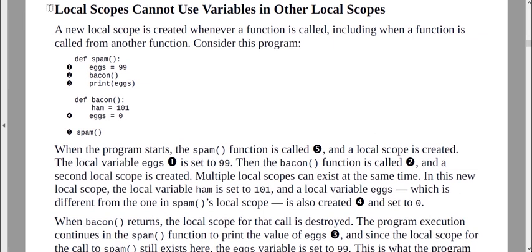So let us now see the next topic, which is that local scopes cannot use variables in other local scopes. What it means is, if we define a function and in the function body we define or assign any variable, it is inside that function's body or function's local scope. And again, if we define another function and inside its body we assign another variable to its local scope, both variables in different local scopes cannot be accessed from either function.